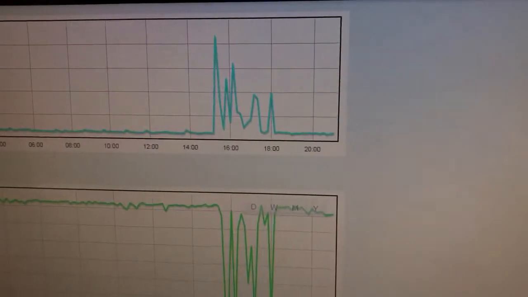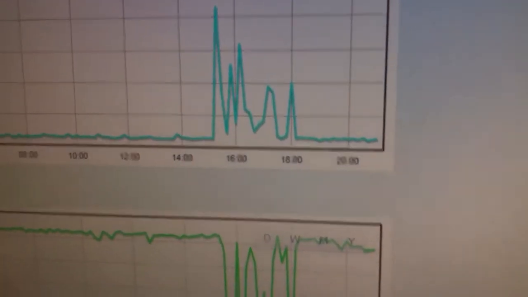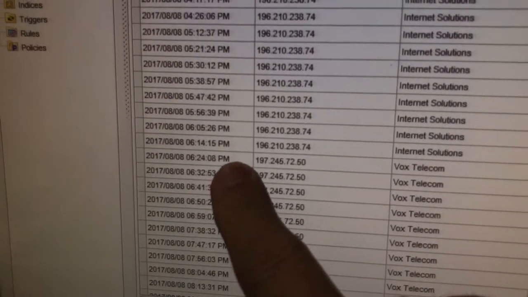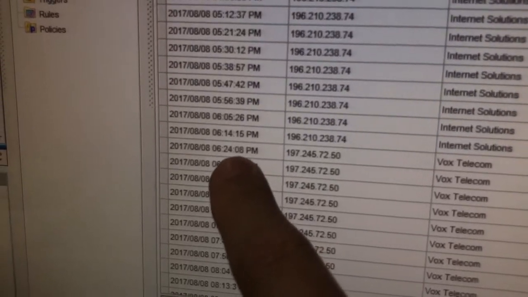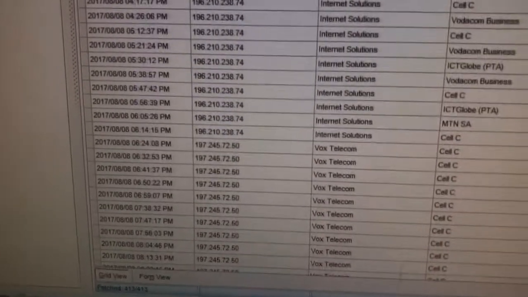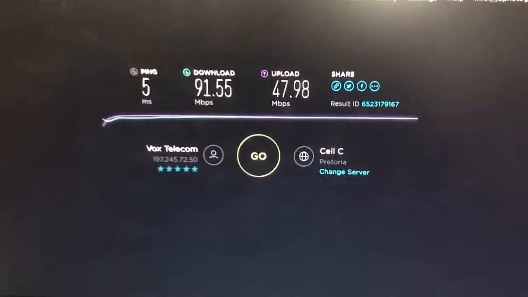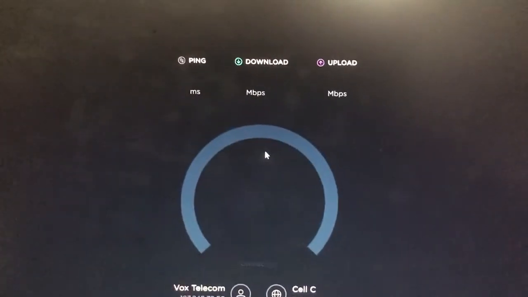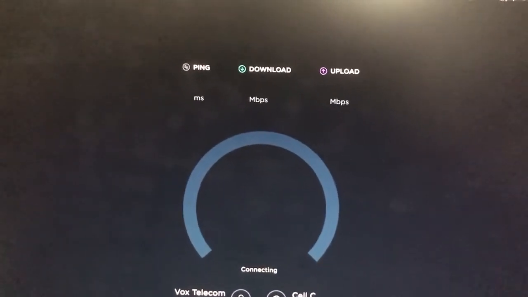Then I decided I'm going to let it run for 2 hours. If we look at the database update, here we can see around 24 past 6 we went back to the Vox Telecom network and then everything was fine again. So just to prove that, I'm going to do a speed test. This is on the Vox network.